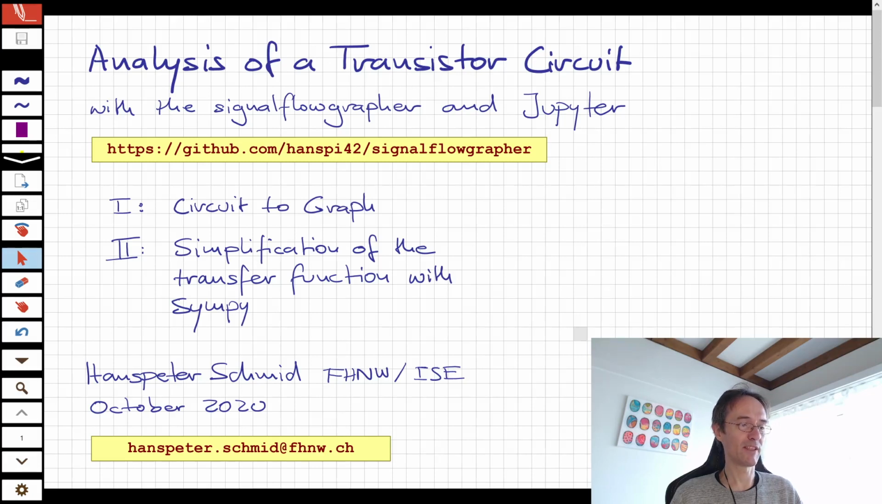So what I'm doing now is two things. The first one is I will go from the circuit to the graph together with you. So you will see how I can actually take a transistor circuit and directly draw a signal flow graph. And then second, I will do the simplification of this very complicated transfer function with symbolic Python. And there you will learn something on how to do circuit simplifications, actually, transfer function simplifications, with the same method you would use by hand, but with a symbolic analysis tool.